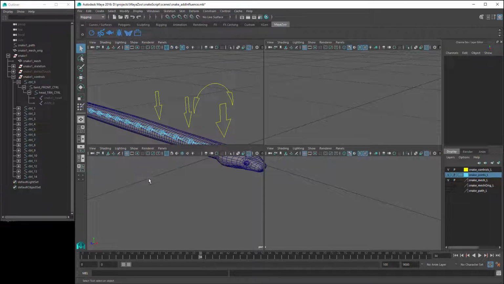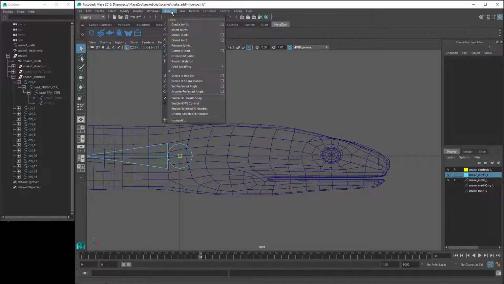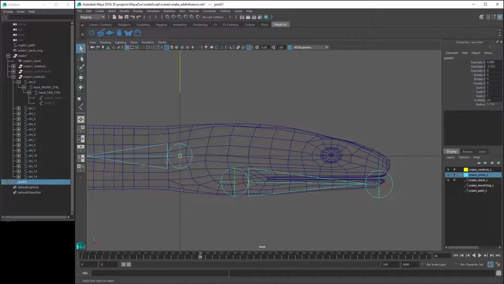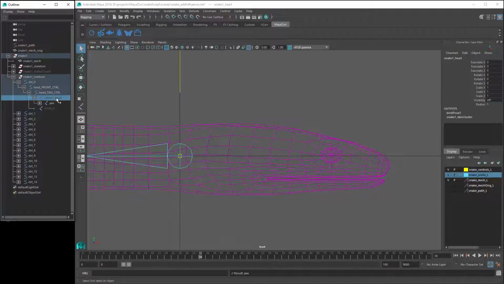So I'll go to the front view to create my new joints, and in the skeleton menu, select Create Joints, and then create two joints for the jaw. I'll rename my joint to jaw, then I'll move it up to the snake one head joint. You can see my jaw joint has disappeared because snake one head joint visibility is set to off. So I'll select the snake one head joint, then in the channel box, change the visibility to on.